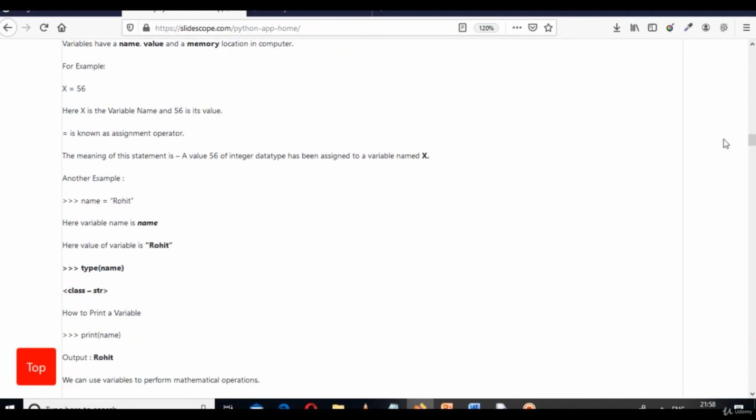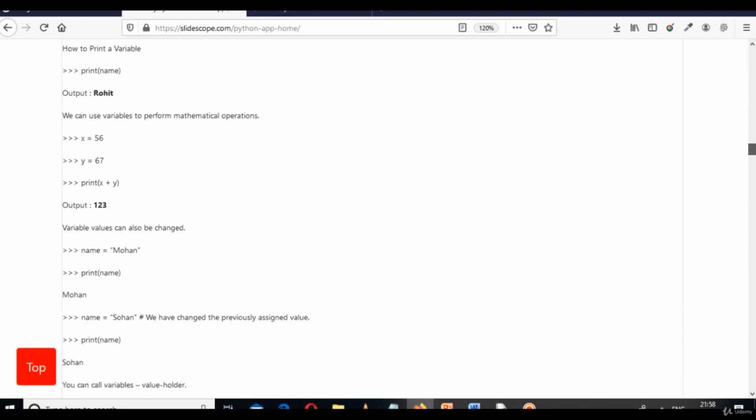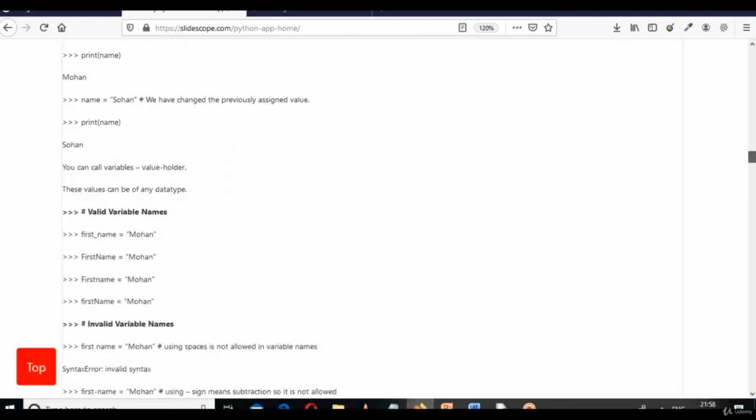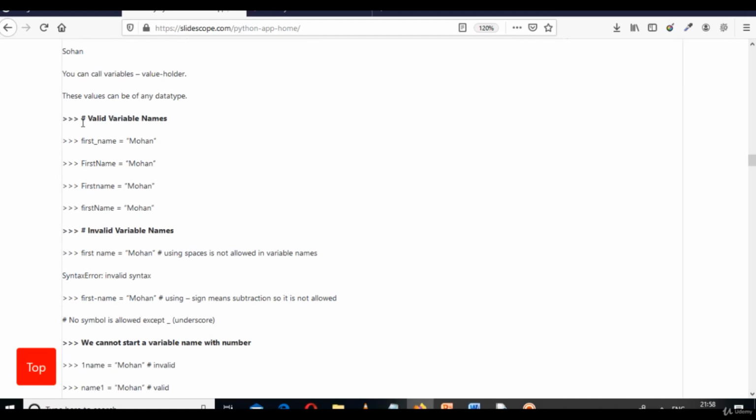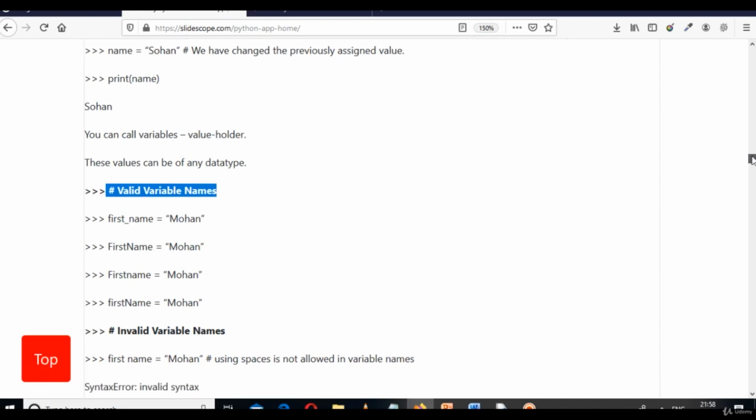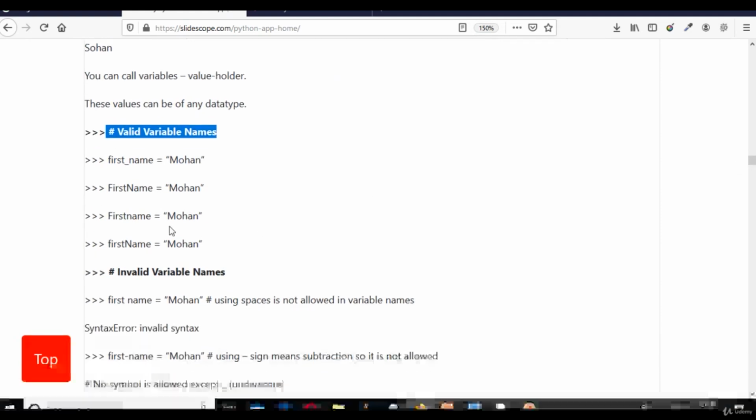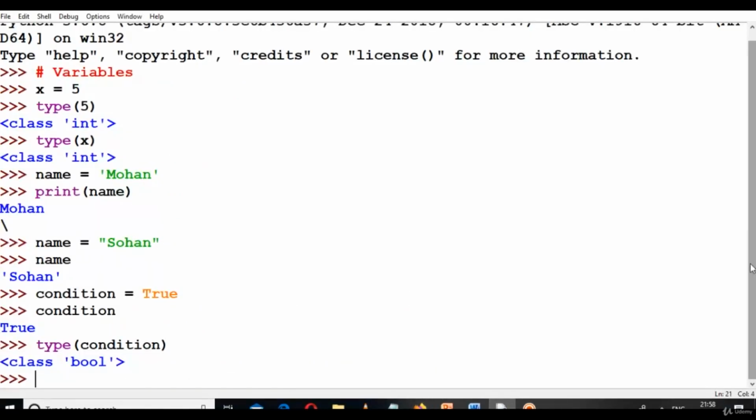Now moving ahead, we have discussed these things. Now we are going to discuss what are some valid variable names. So how you can declare a variable, what are the correct ways of declaring a variable. First condition is a variable name must start with an alphabet. For example, you can write any alphabet from A to Z or capital A to capital Z. You can write any alphabet, but the name should start with an alphabet.